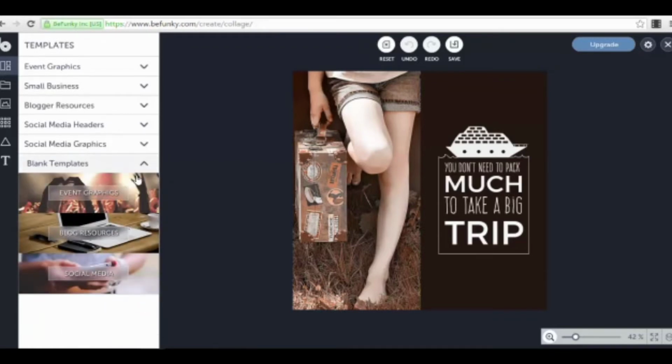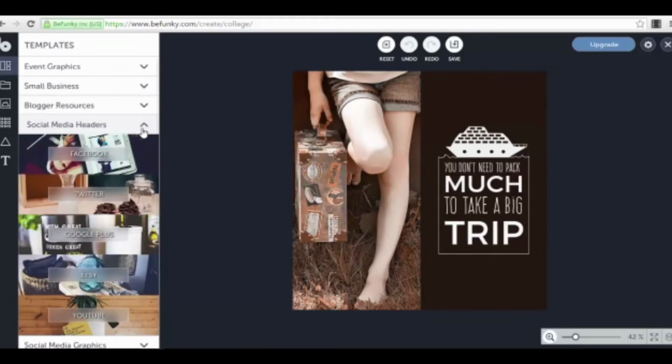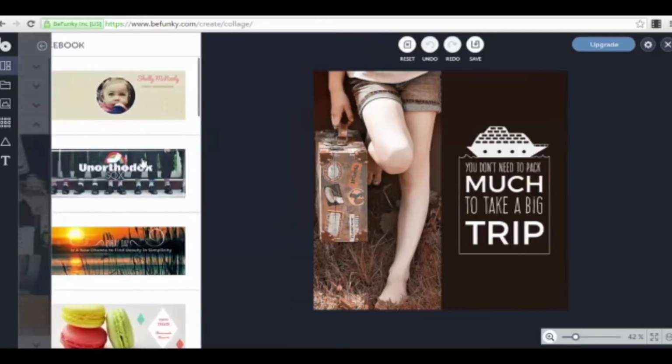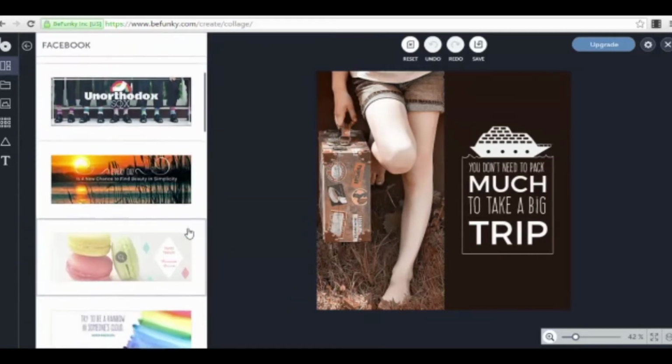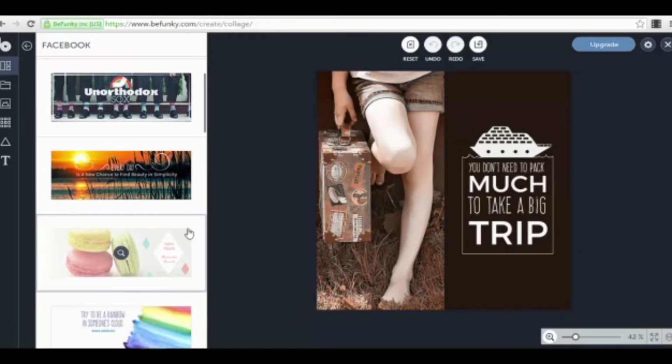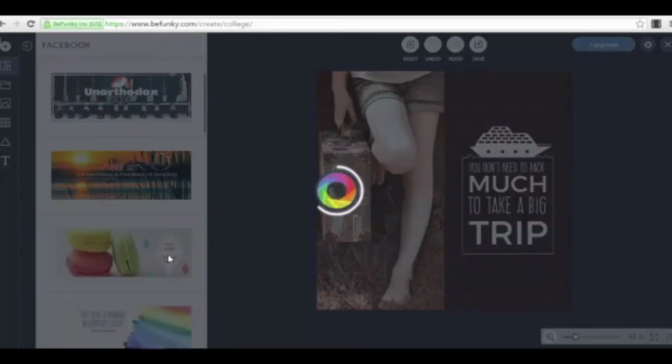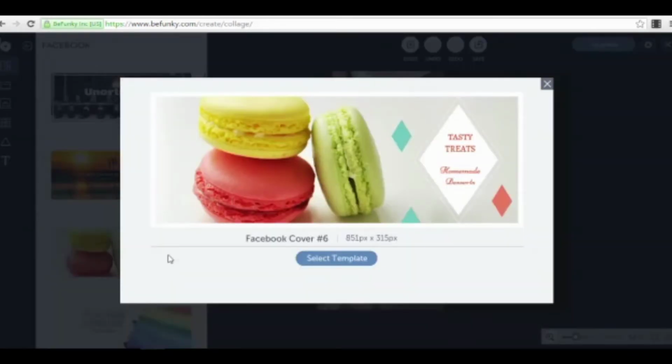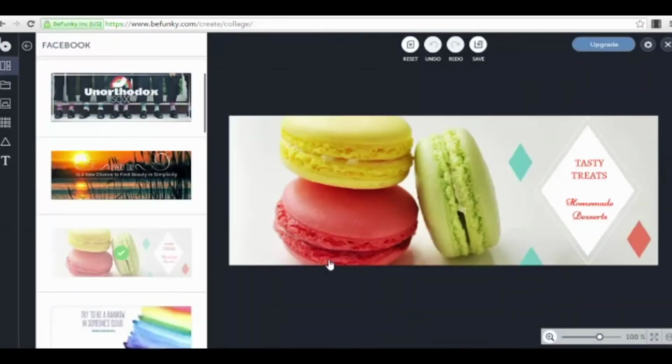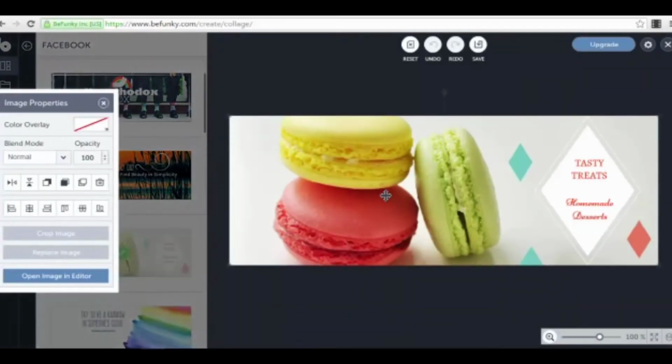Also, we have different blank templates for event graphics, social media, and blog resources. For example, if we go to the social media headers and we select the Facebook section, we can select a very nice cover photo. For example, maybe if you have a pastry shop or something like that, you can choose this cover photo, which is with macaroons. But this is just an example. You can select this template, and after that you can edit it, of course.